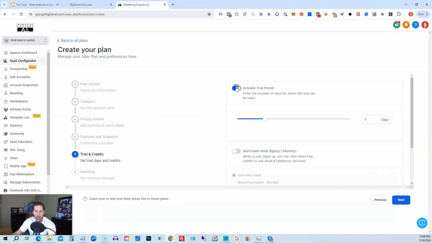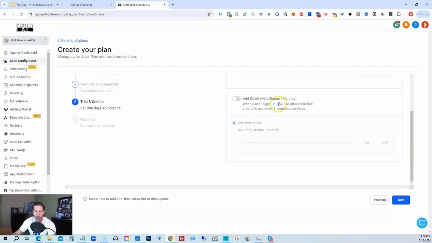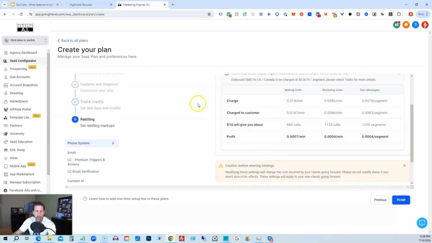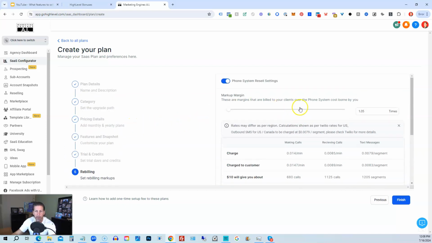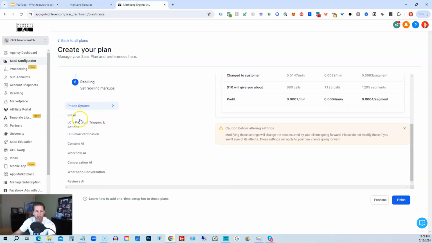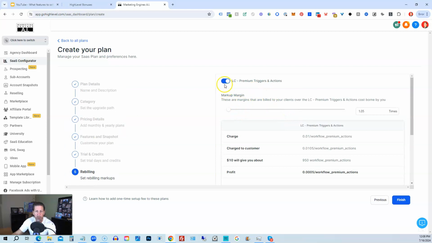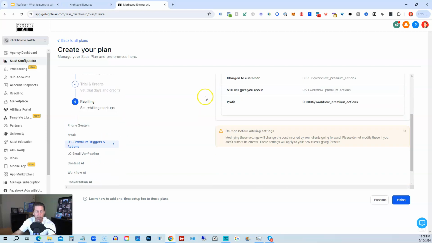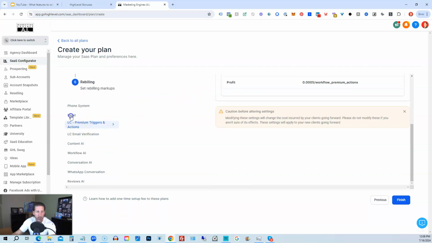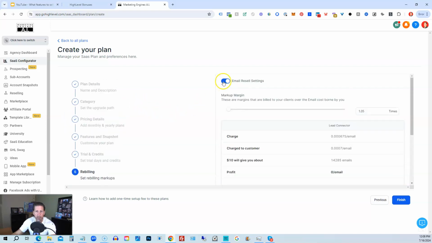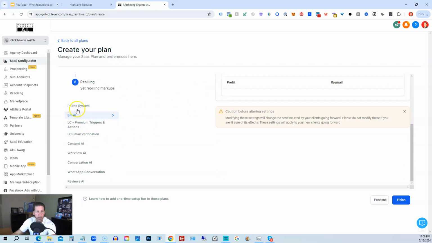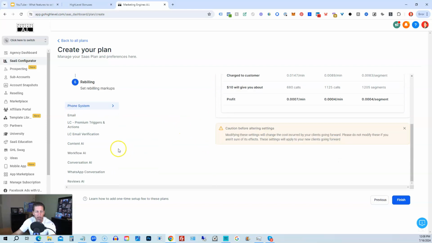We're going to turn off the trial period. We're not going to add any credits. And then rebilling, right, we're going to just leave this all as defaulted for now. But you could change these features. You could disable like LC Premium triggers and actions, email resell settings you can disable. You can disable the phone system if you want.